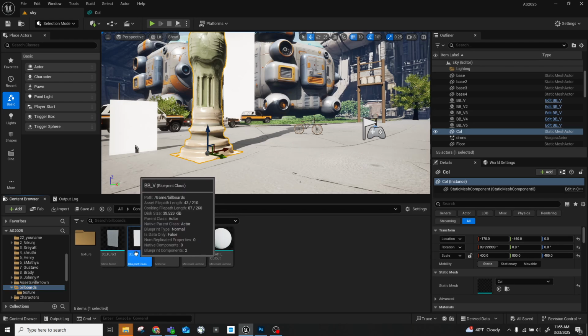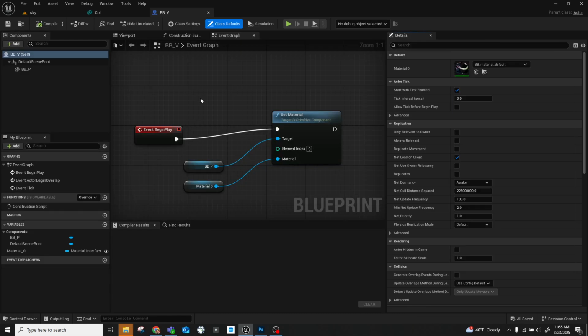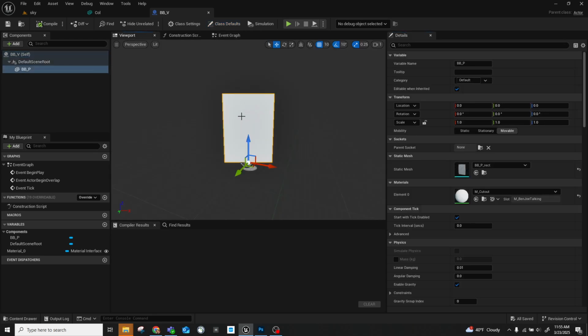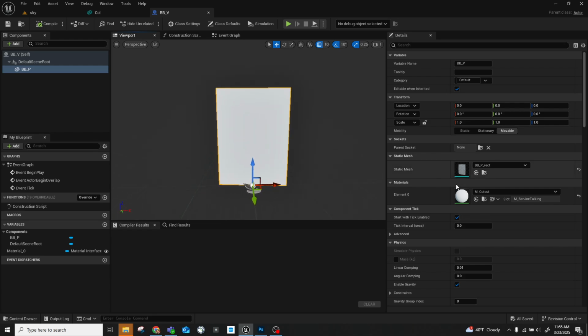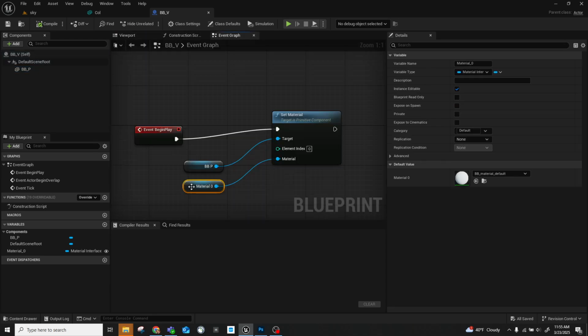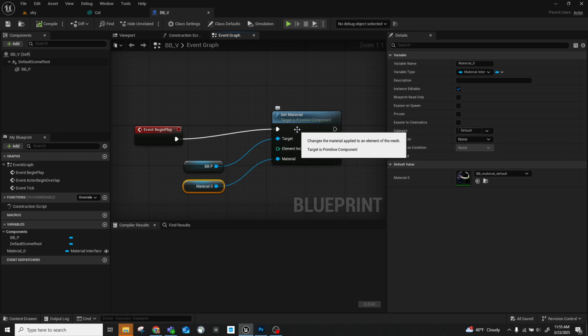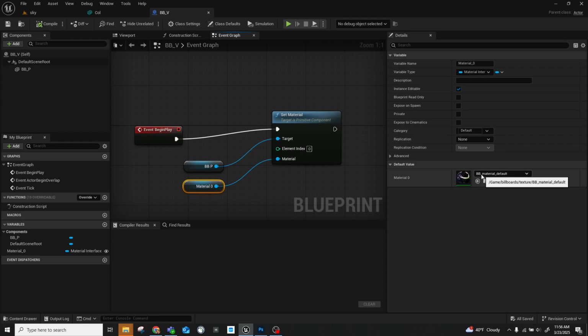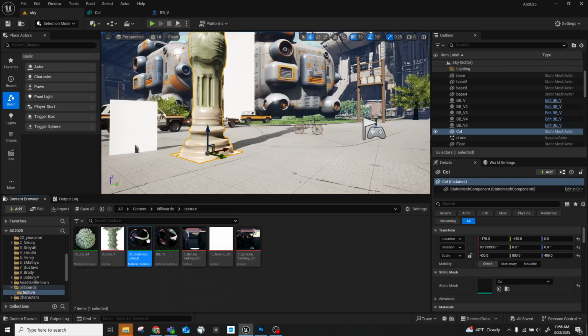So this is called Billboard Vertical, BBV. If I double click, it has a really simple script. It sets the material of this flat rectangular surface. It has this default material called cutout. So the script will automatically load an external material, replacing the default material. And the external material, because it's a public variable, is exposed in the level. So right now I have this one called BB material default. If I search, you can see this is that default material.